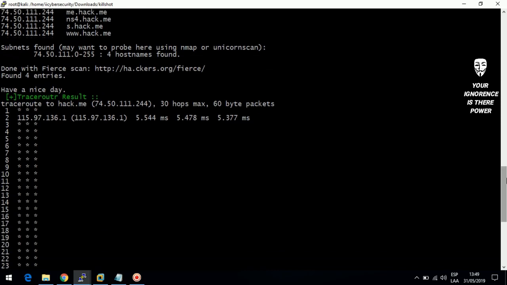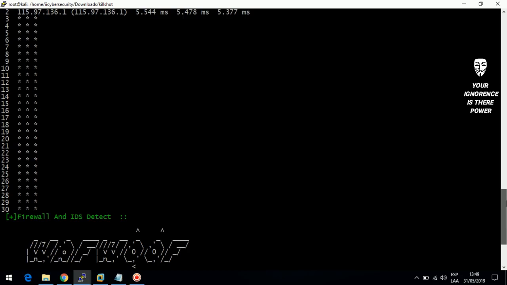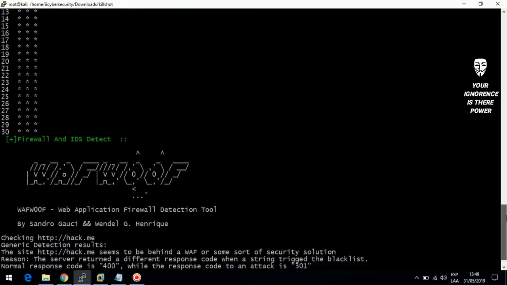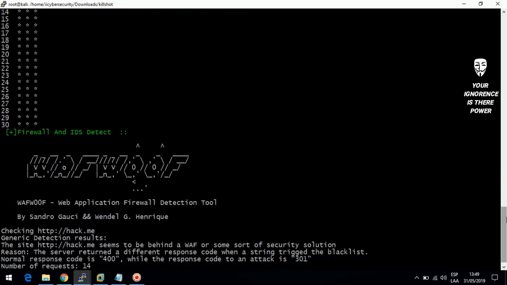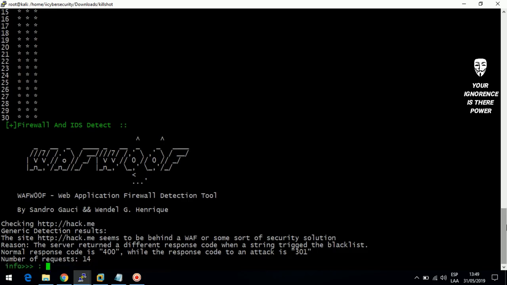Killshot has also tried to trace route the target site, and it also tried to find the firewall of the target website, but it was unable to find it because some sort of security solution is present on their servers. So we'll start with some other methods of Killshot.